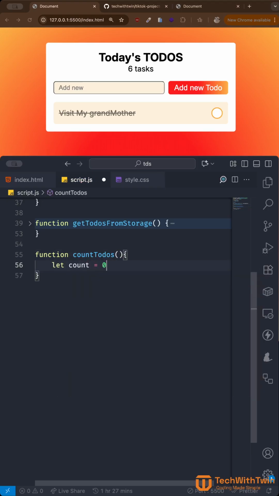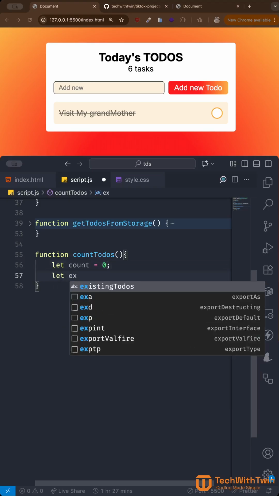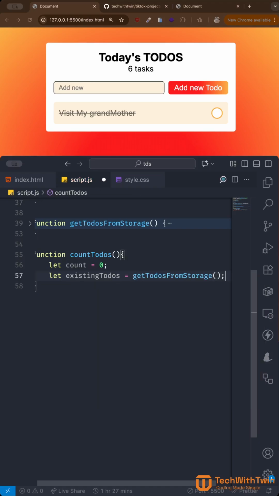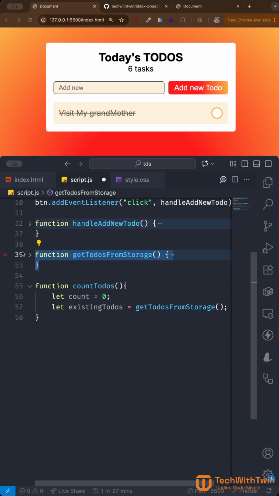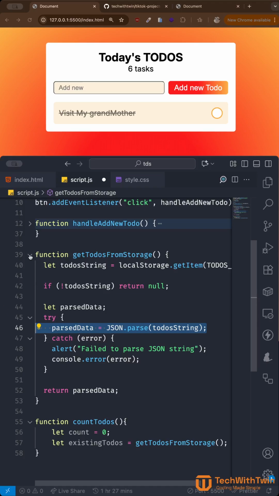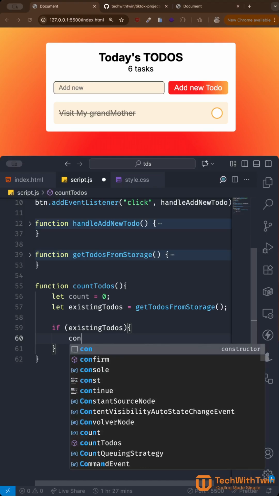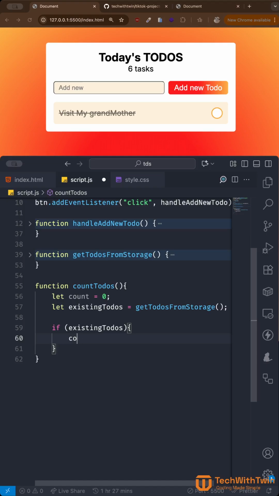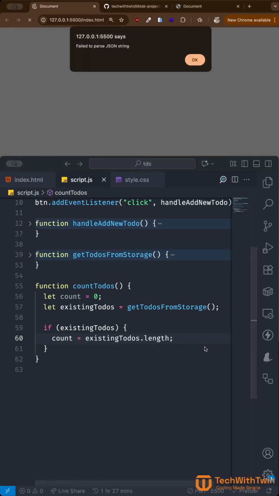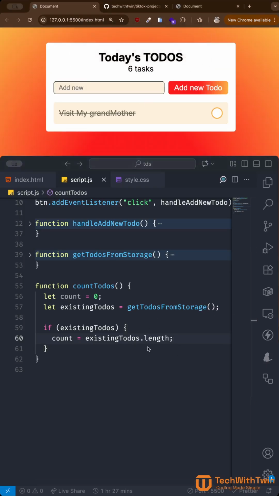Let count equal 0. Initially the count will be 0. Let existing to-dos equal get to-dos from storage. So you can see why I created a reusable function. Now I can just call it. It can give me the to-dos that are passed already. You can see we are passing the to-dos here. So it will be something we can count or null. And then we can say now, if we have existing to-dos, then we just update the count. Count is equal to existing to-dos dot length, because now this one is a JavaScript array. We can just use the dot length.